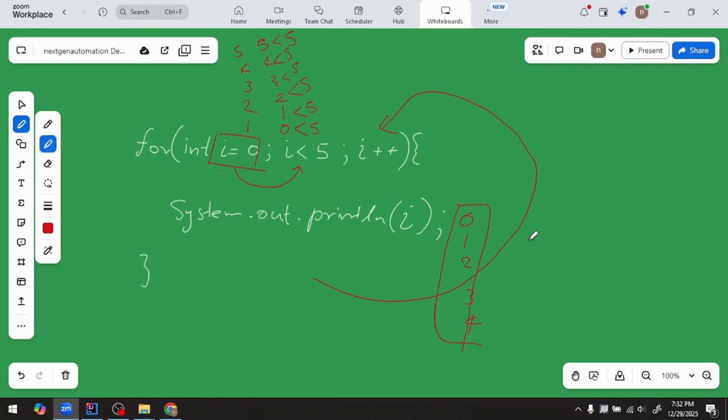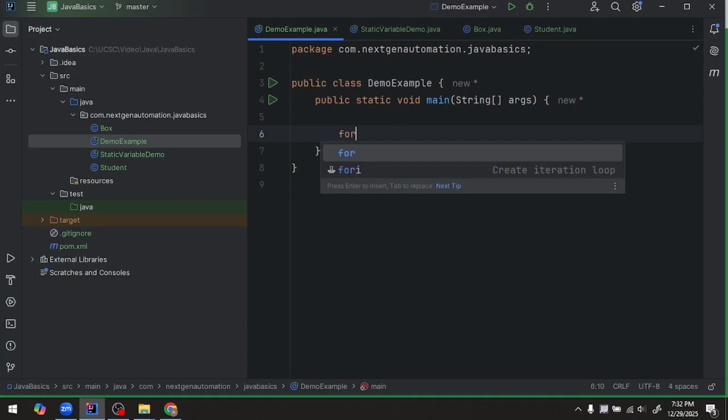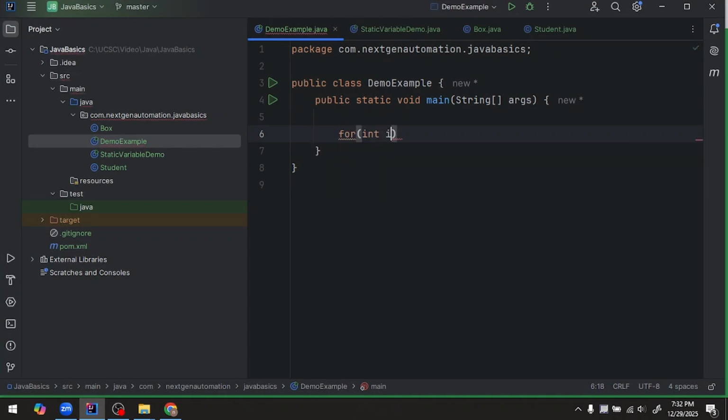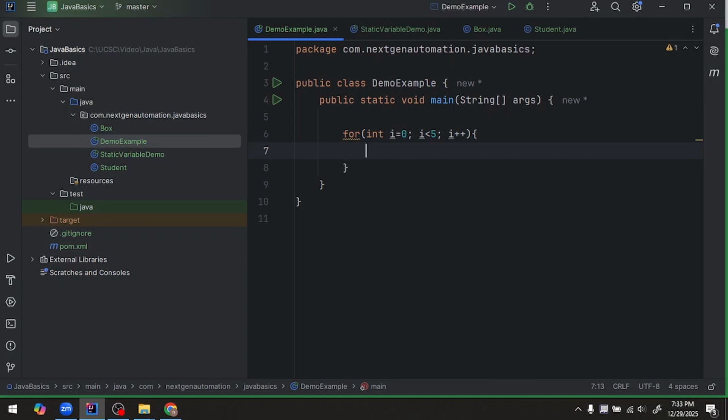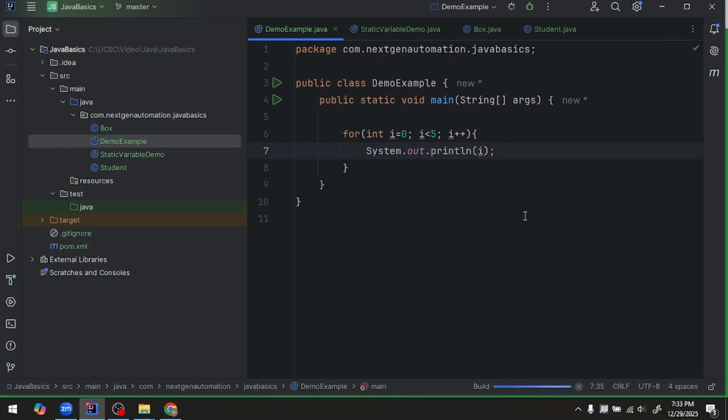So we will do the same for loop in our program. I will put for loop int I is equal to 0; I less than 5; I plus plus. After that I can put s out here and print the value of I. So now I'm going to execute this.